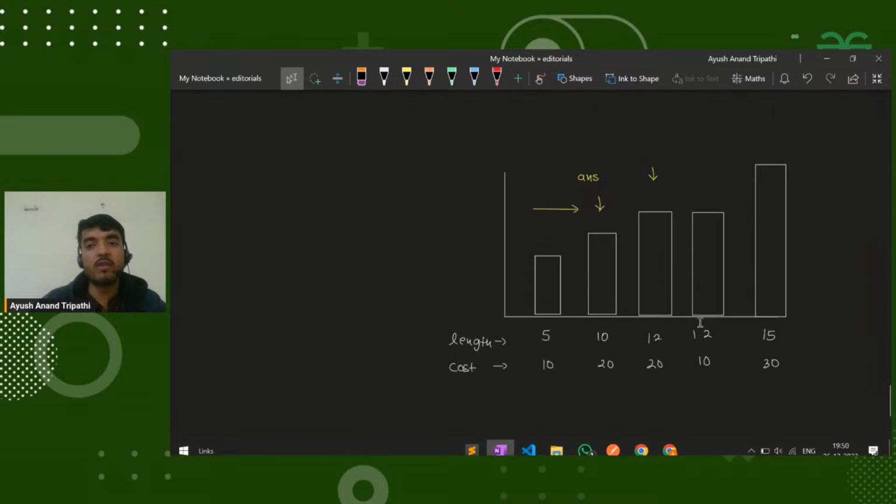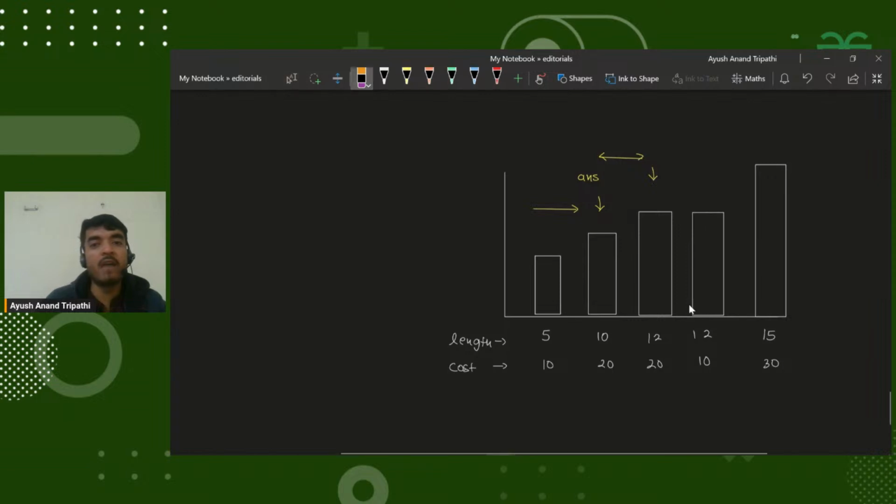What is the cost of converting all the sticks on the left of it to this length? Basically 12. So this is nothing but the sum of the length multiplied by the current difference, right? I have converted all the sticks to this one.